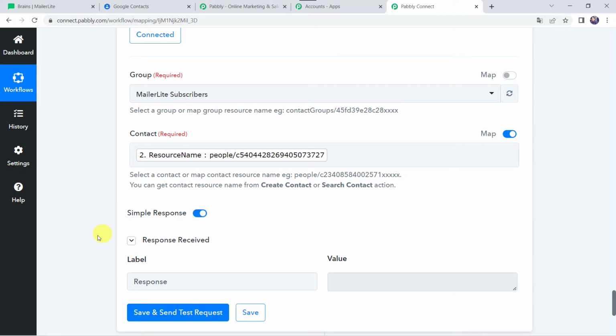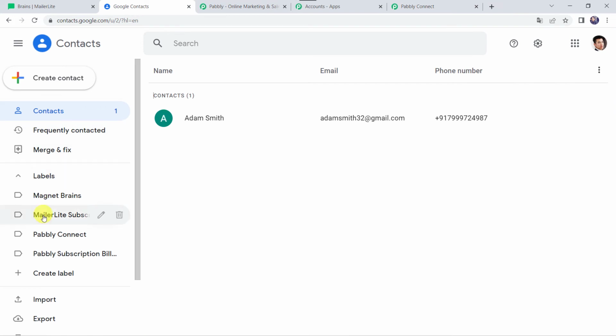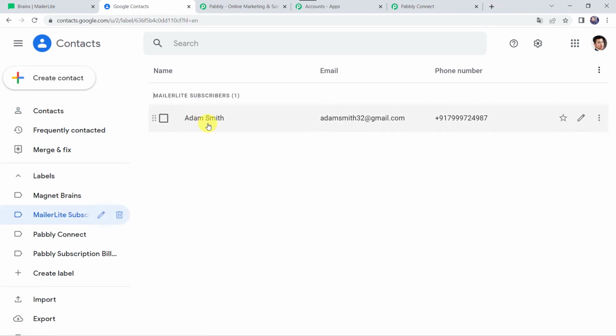Okay, and here we can see that the response is received. It means the contact is added to the group in our Google Contacts. Let's check it. Here we'll be moving to our Mailerlite subscribers group over here. Okay, and here we can see that Adam Smith is added as a new contact to this particular group named Mailerlite subscribers. And in this way we can see that our integration is working fine.